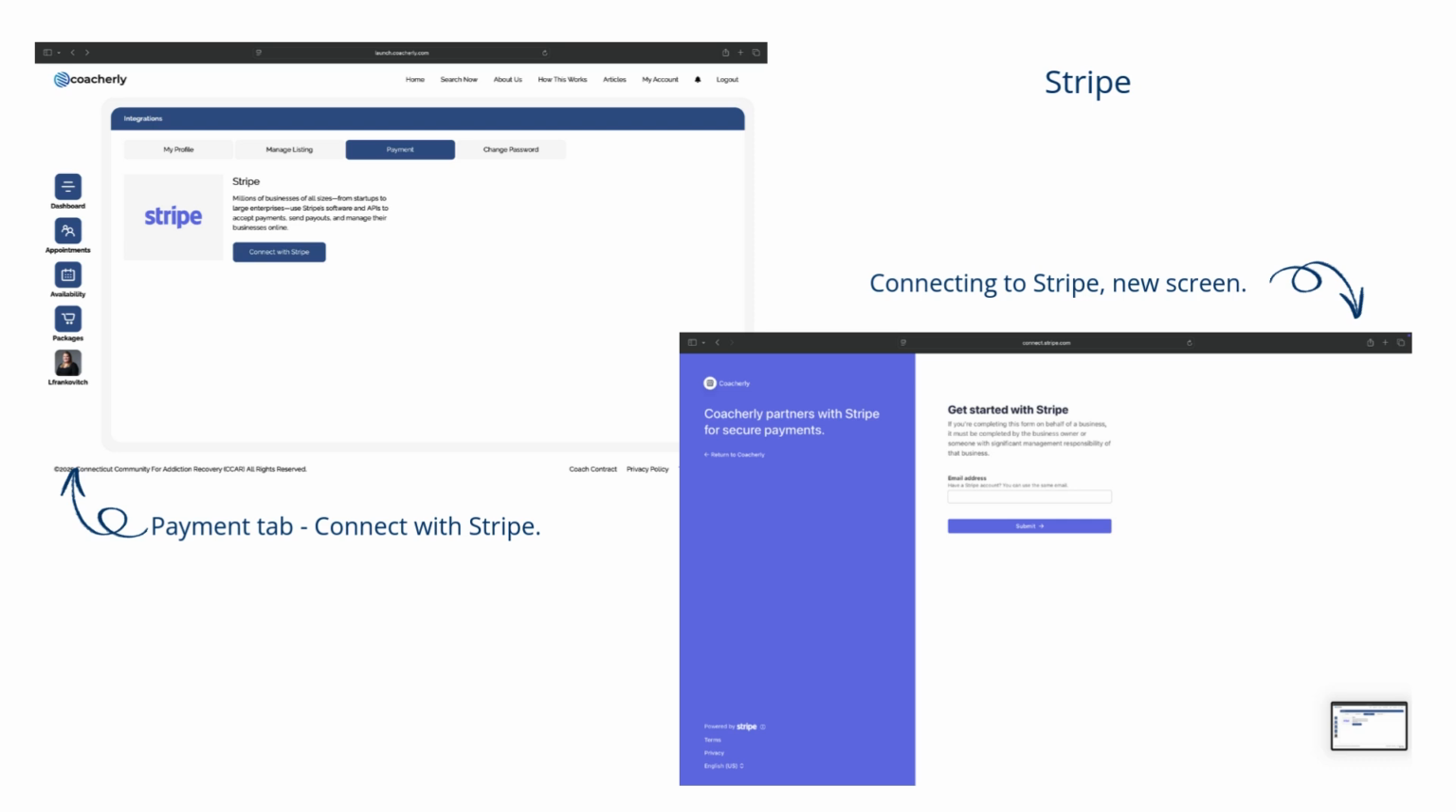Under the Payment, click Connect with Stripe. A new page will be opened to get started with Stripe. If you have an account, you can connect the existing account. If you do not have an account, it will walk you through the process of creating one.